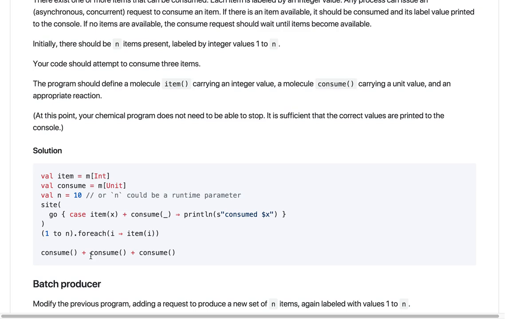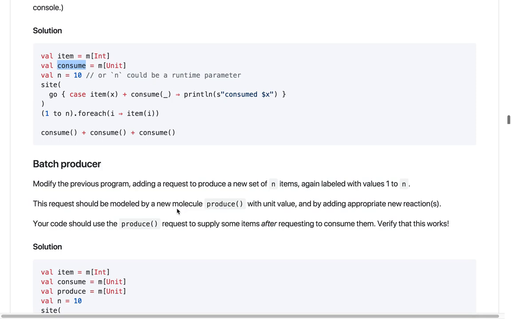It is quite declarative, as you can see. You have written very much just the specification that there is an item, a request to consume, and this is what you do when it is consumed. And this is the initial set of items, and these are the requests. And these things are just definitions that need to be done before you can write this reaction. You need to define the molecules.